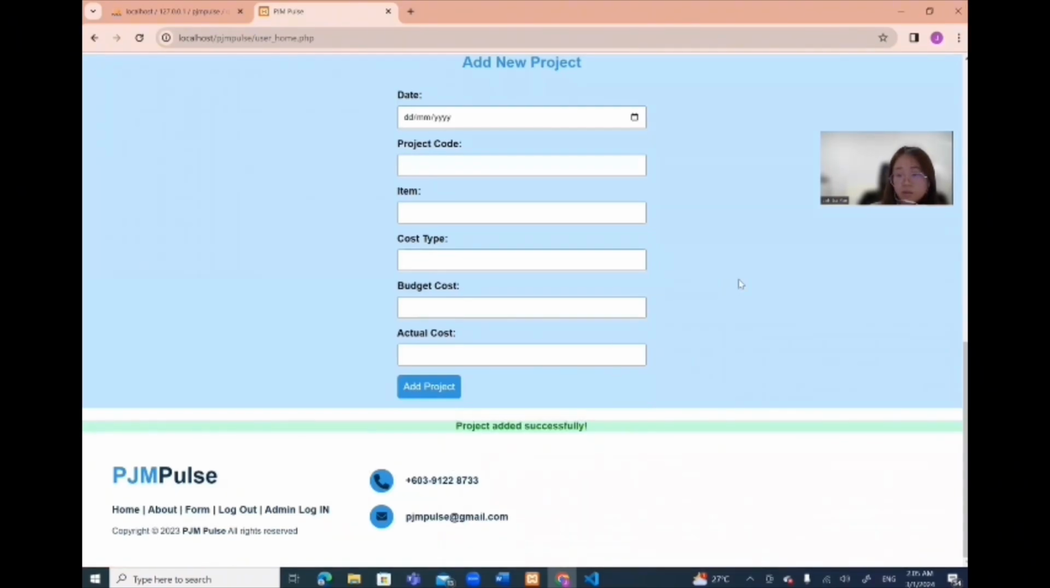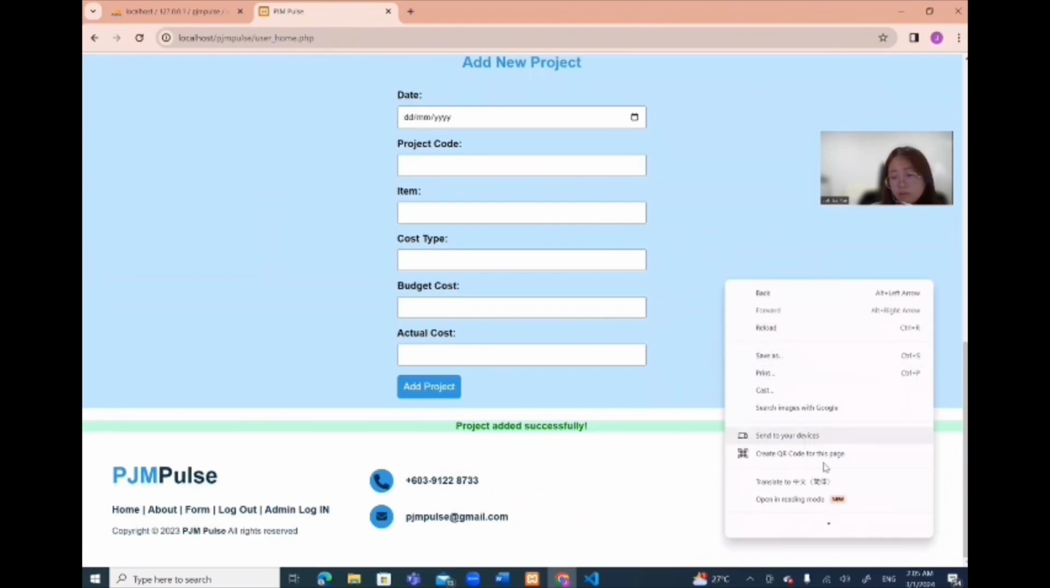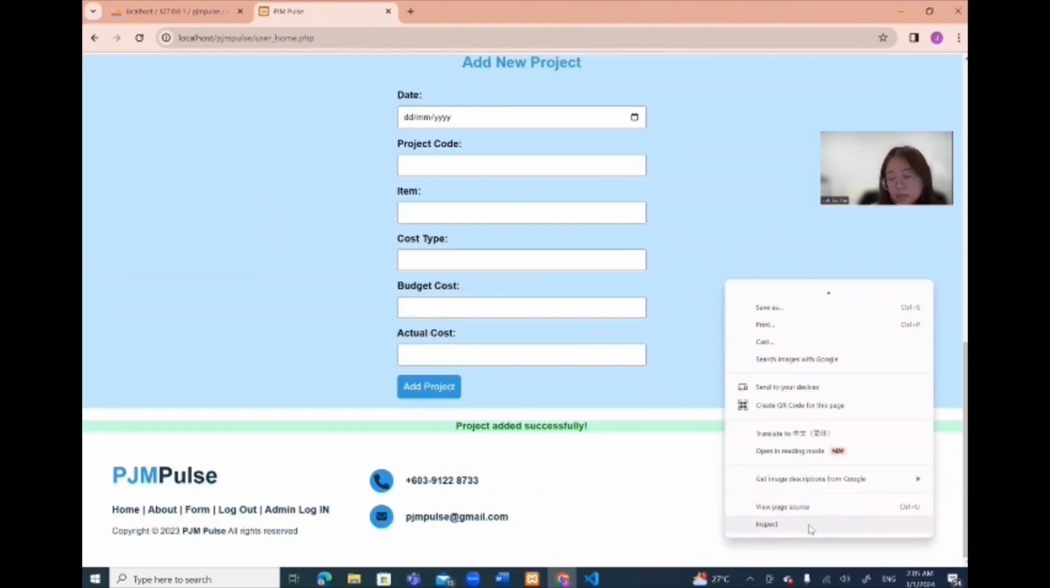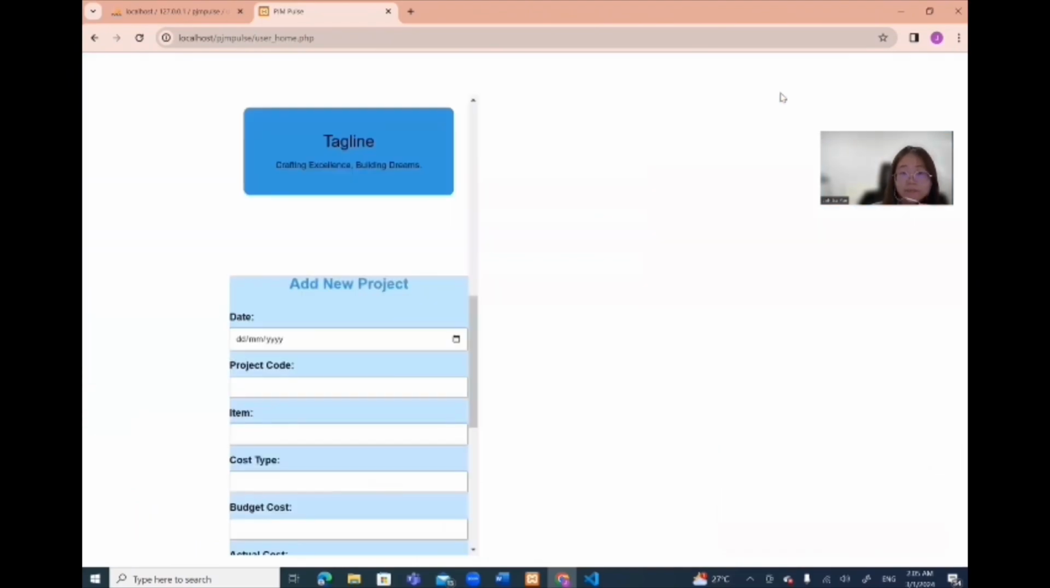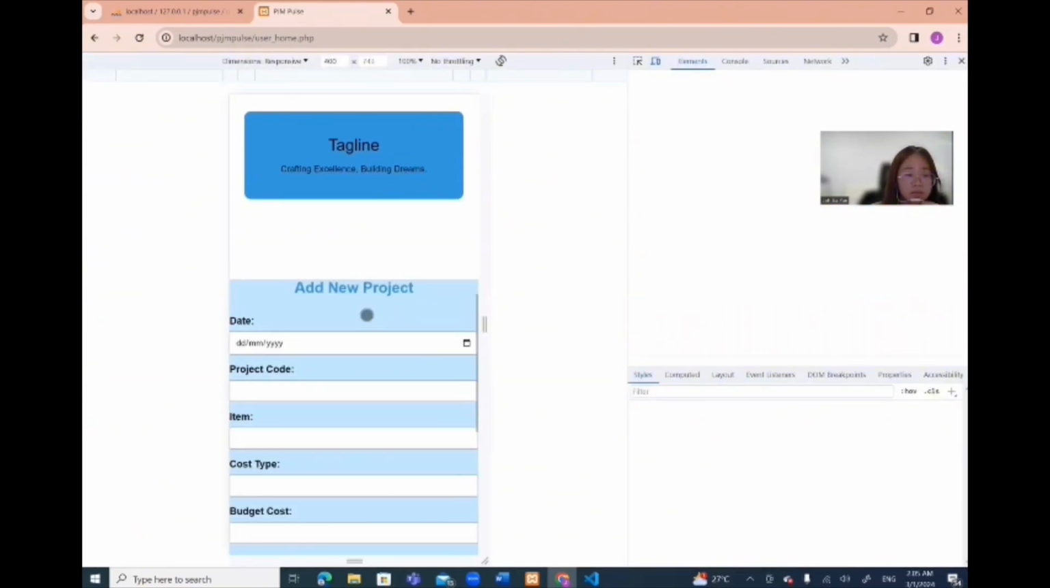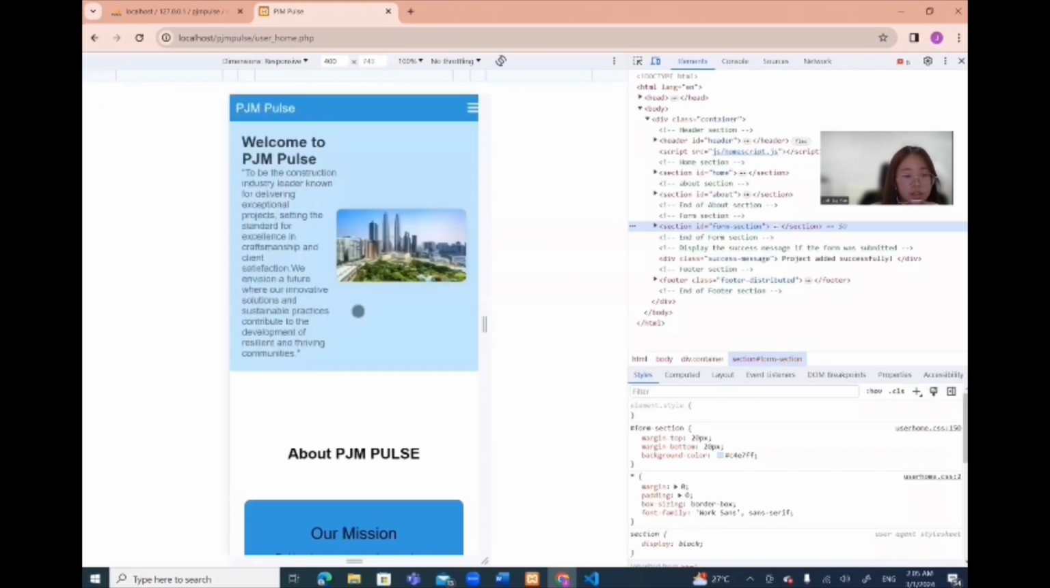So now I'll be showing the website. It's responsive. This shows that the features in the user system are also responsive on mobile.